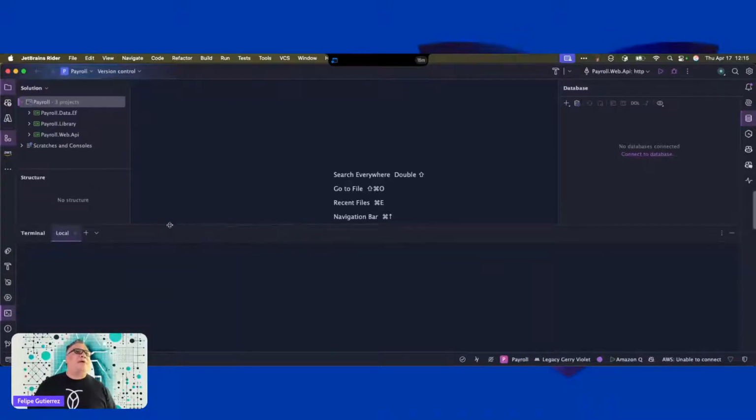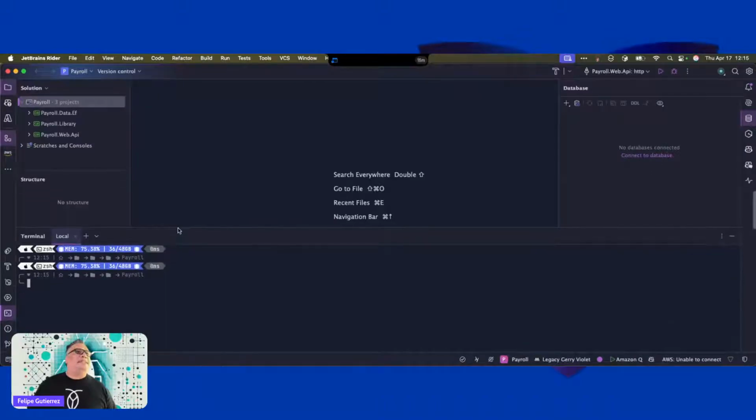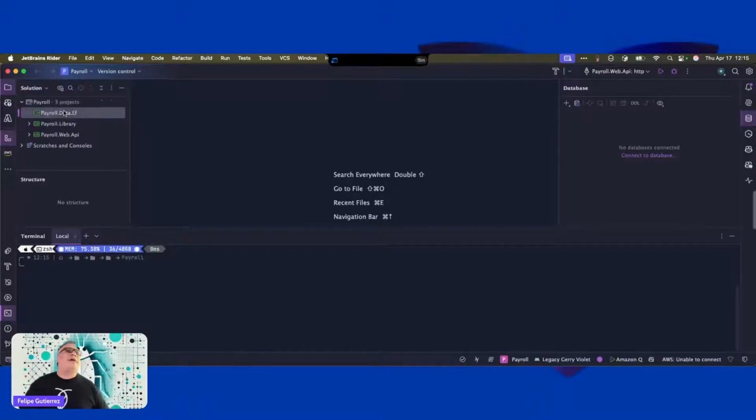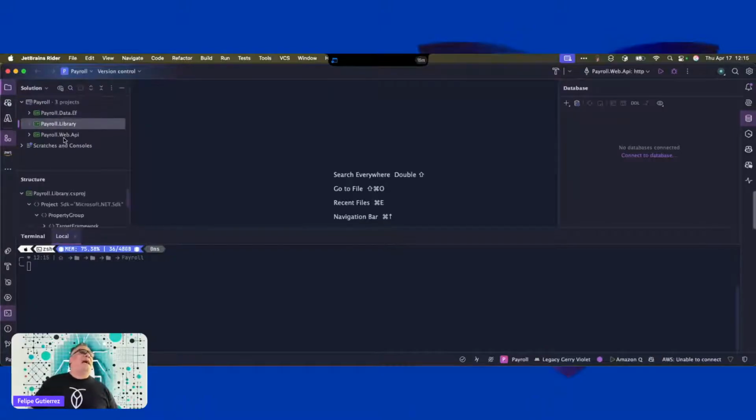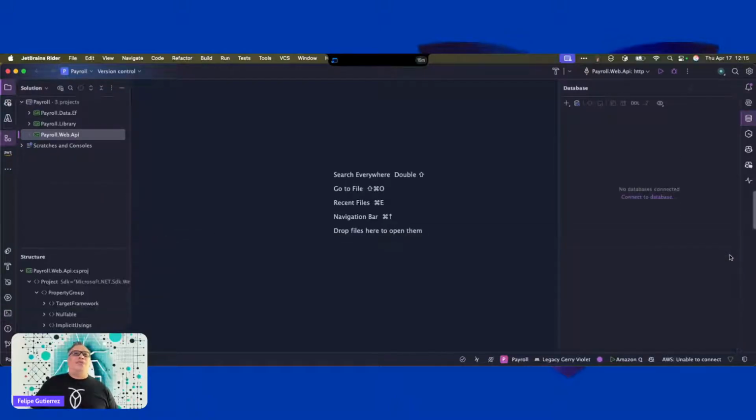At some point, I'm going to need some assistance on the terminal, of course. And take a look. On your left, you have the data EF, the library, and the web application. So let's dig into each one of these and see what else we can do. I'm going to try to minimize this so we can only focus on what I'm going to show you next. So the first thing we're going to do is go into the library.